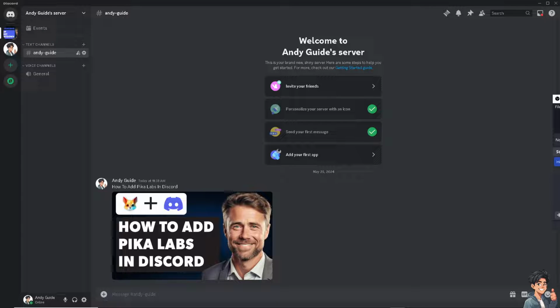Adding Pika Labs to your Discord server can offer several benefits because Pika Labs can help automate moderation tasks such as filtering inappropriate content, managing user roles, and handling reports. The bot can help prevent spam by automatically detecting and removing spam messages or users. Of course, Pika Labs can provide interactive commands that make the server more engaging and fun for members.